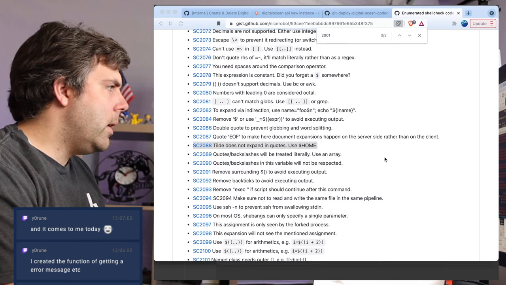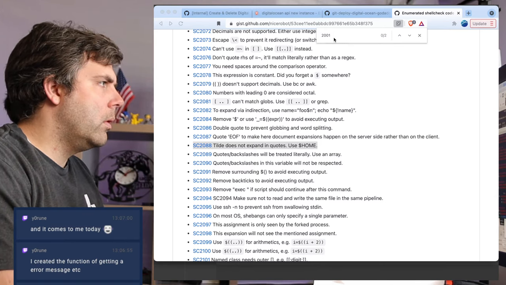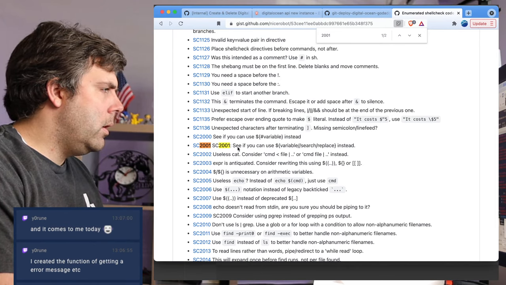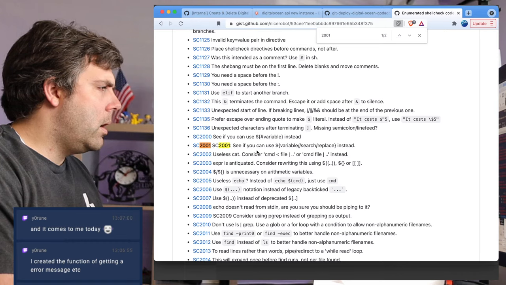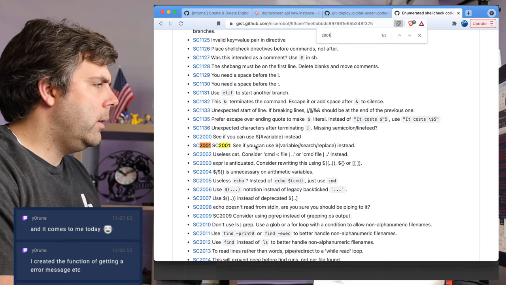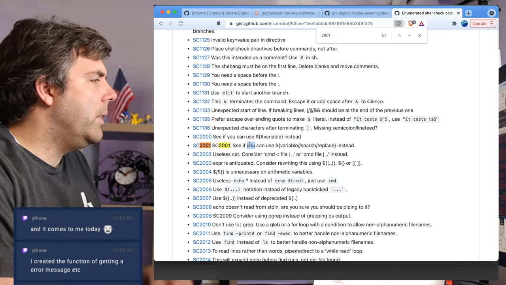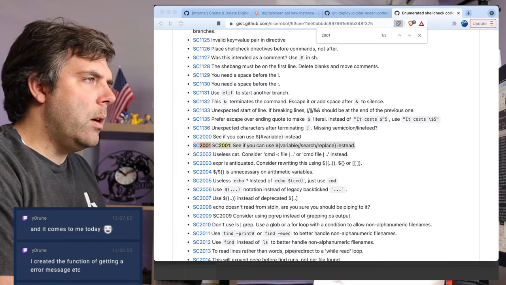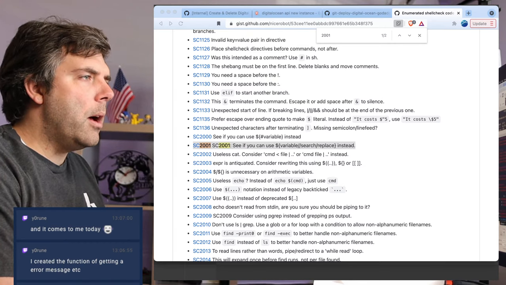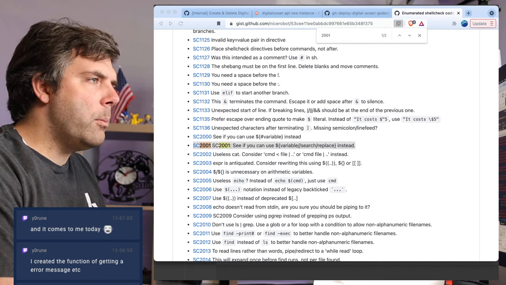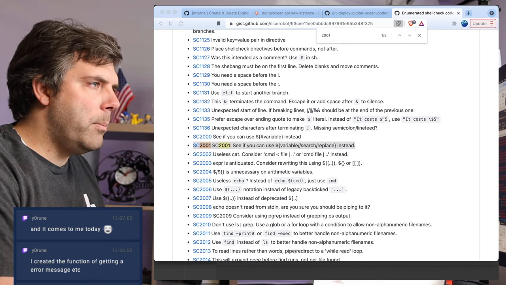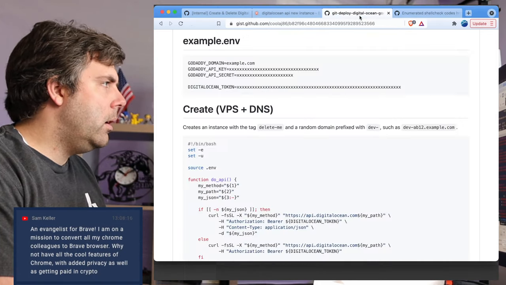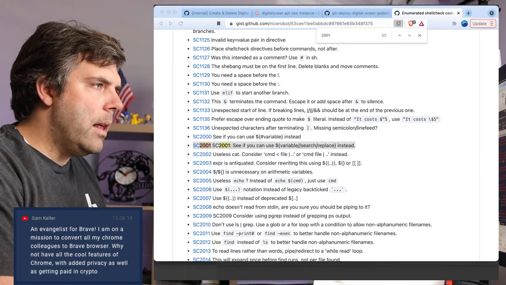So first, let's see, what's 2001? Come on. There we go. See if you can use search replace instead. Oh, it doesn't like my use of sed. Yeah. I'm always going to prefer sed to bash replacements because I don't want to learn 100 tools. I want to learn as few tools as possible to get the job done. And sed is more powerful than bash. Therefore, sed trumps bash. Okay. It's crazy that it even goes down to that level, though.